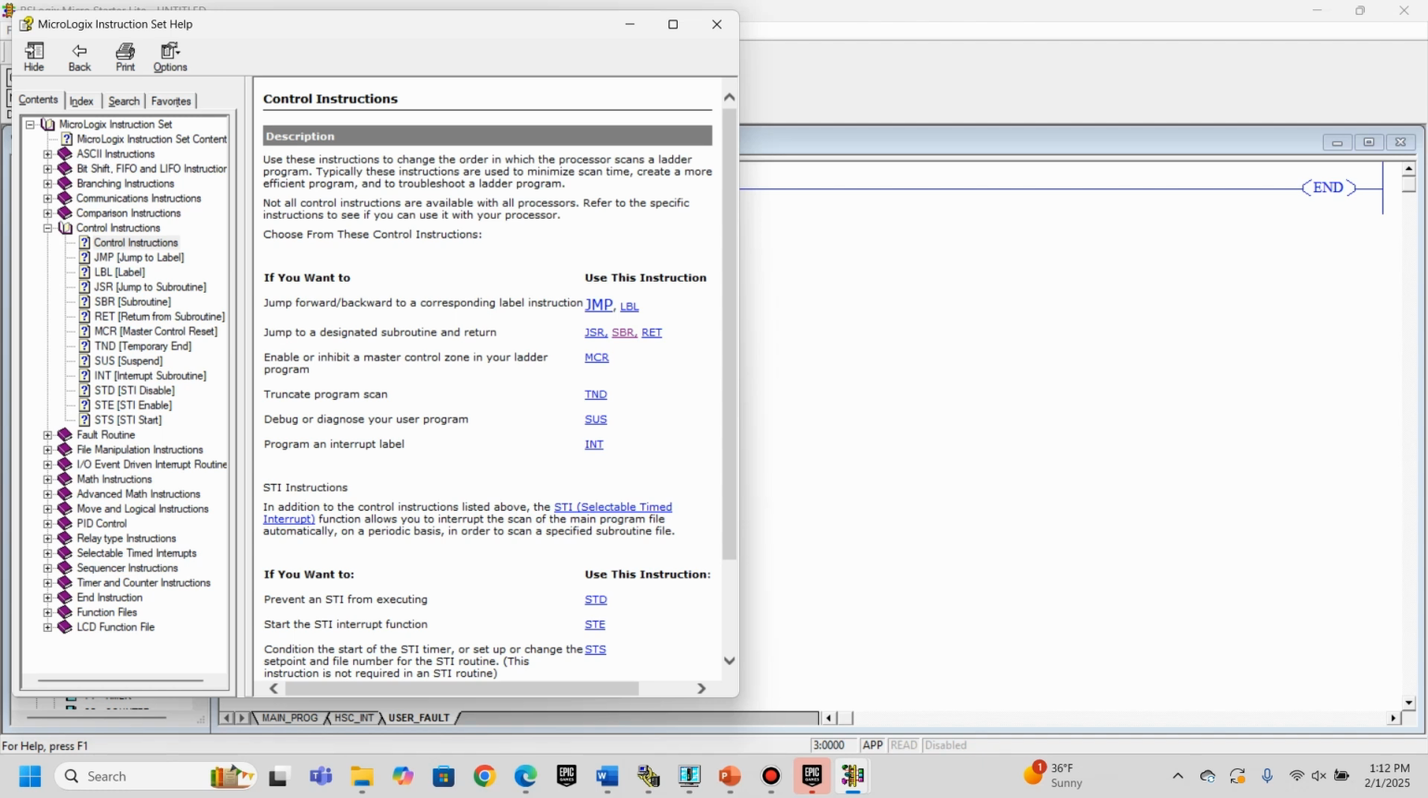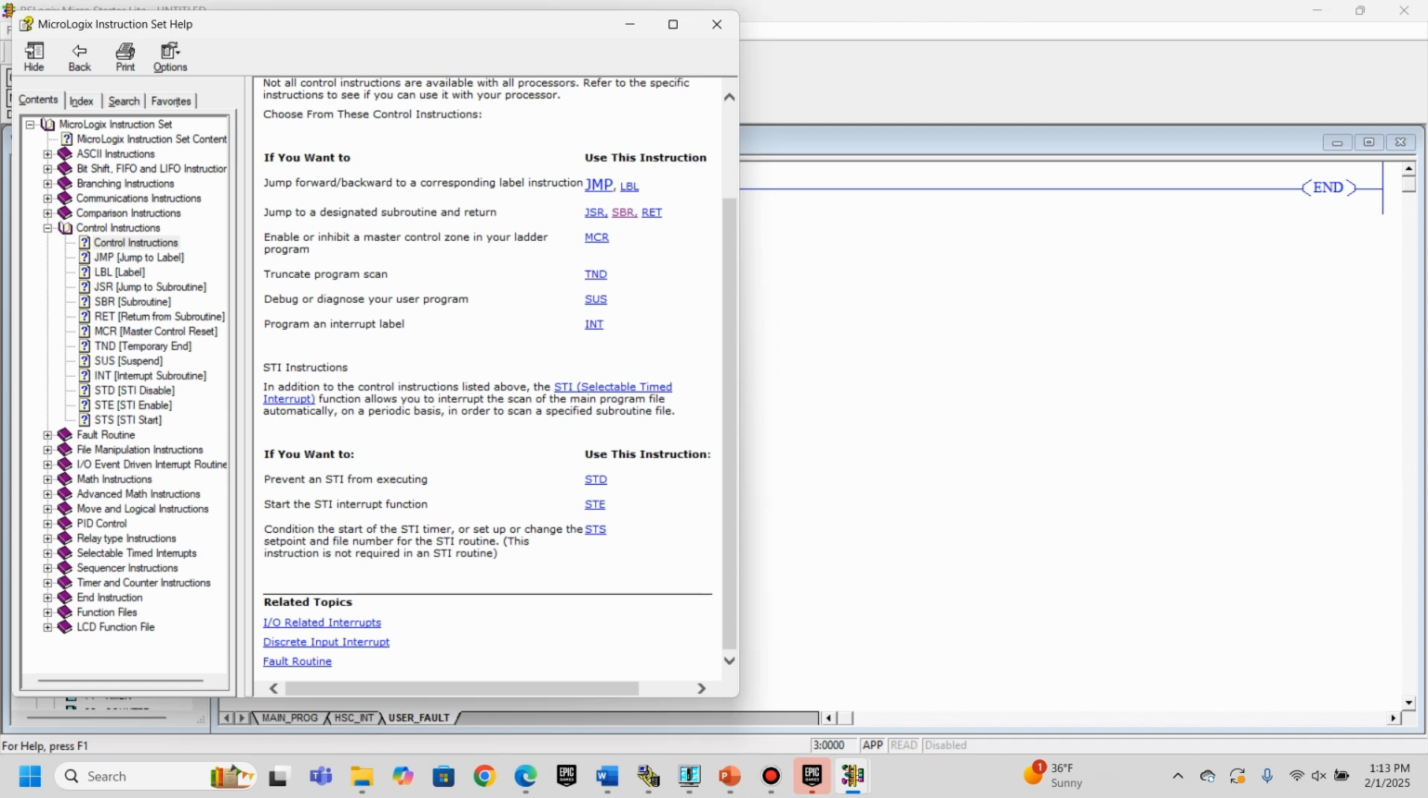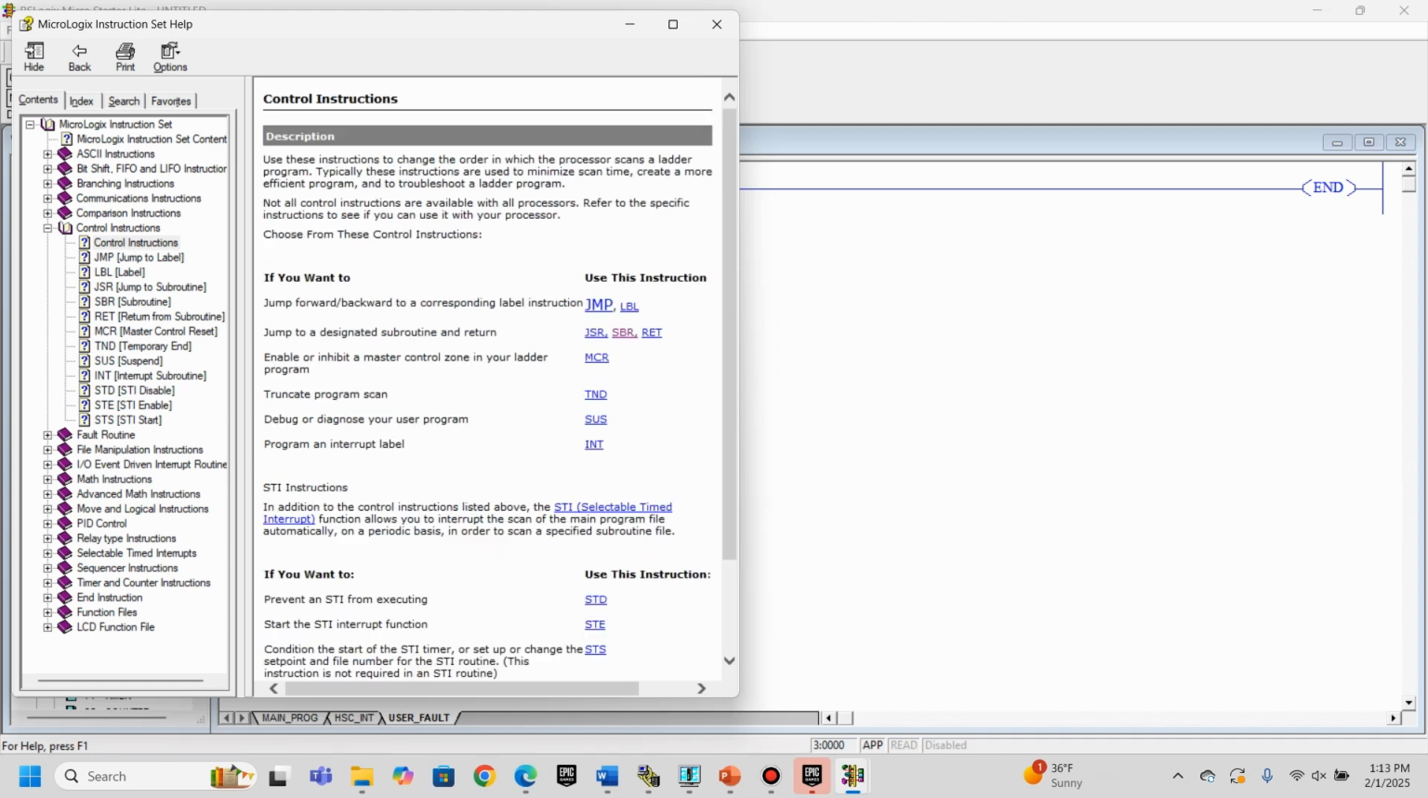There's also another instruction, the MCR, which enables or inhibits a master control zone in your ladder program. Also TND, which I've only used maybe once in 30 years, but you can truncate a program scan, which is kind of an interesting instruction. I've only really seen that used in one application. Then you've got one to debug or diagnose your user program. I'll be honest, I have not used that one. Program an interrupt label. You can interrupt. And so there's a number of different instructions.